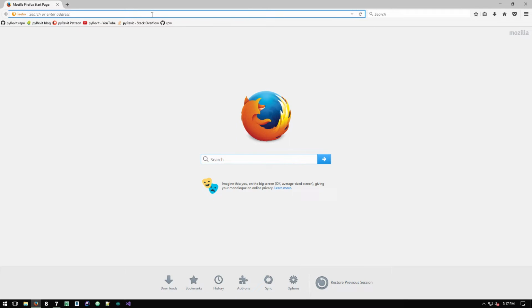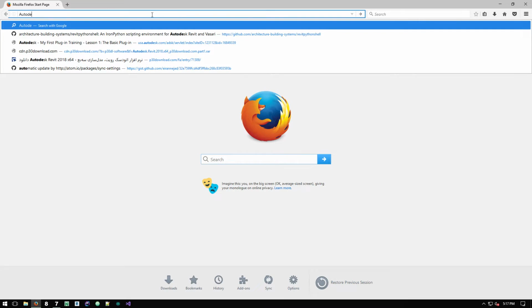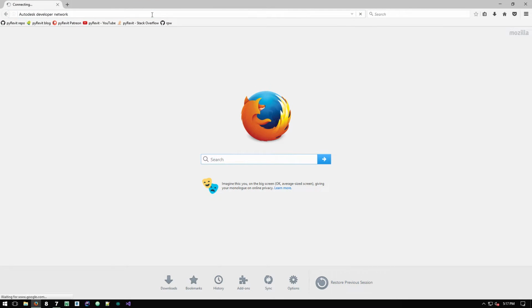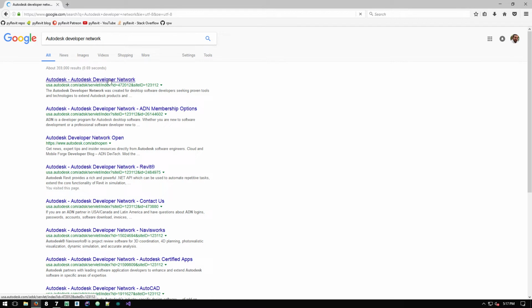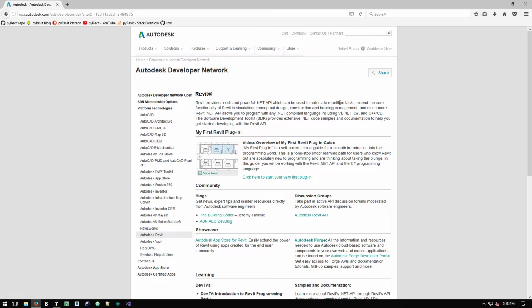So, Autodesk Developer, I think it's Network, which is a website that Autodesk provides. I'm going to actually type Revit here too. It's sort of a website for developers that work with Autodesk products. This portion of the website is about Revit, about programming for Revit.